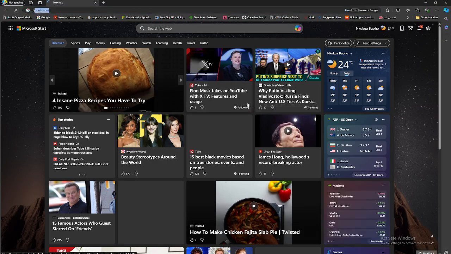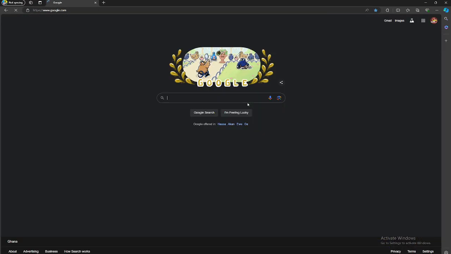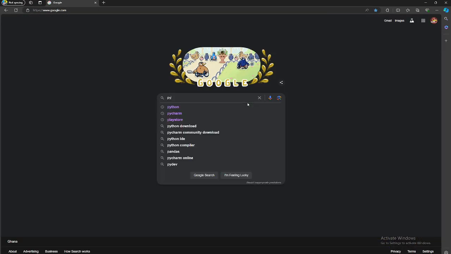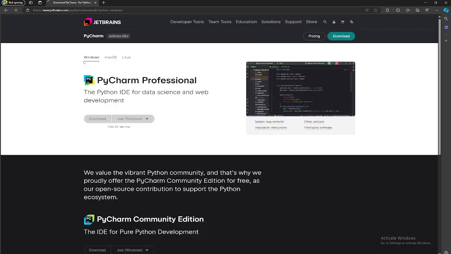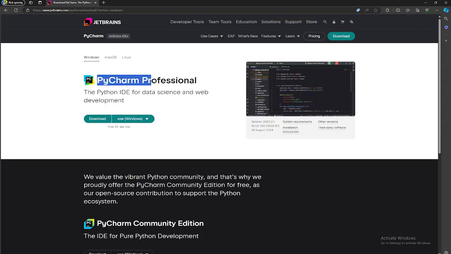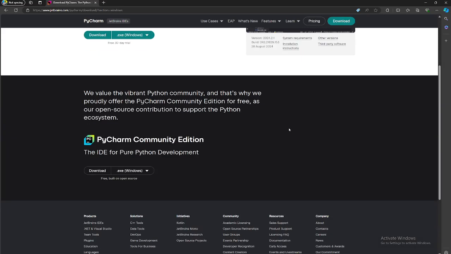Then let's go to google.com. Now let's search for PyCharm community download. Since we want the community version, click on this "PyCharm professional versus community", or you can just click on the first link. Now, this will take you to the professional version, and we want the community version.